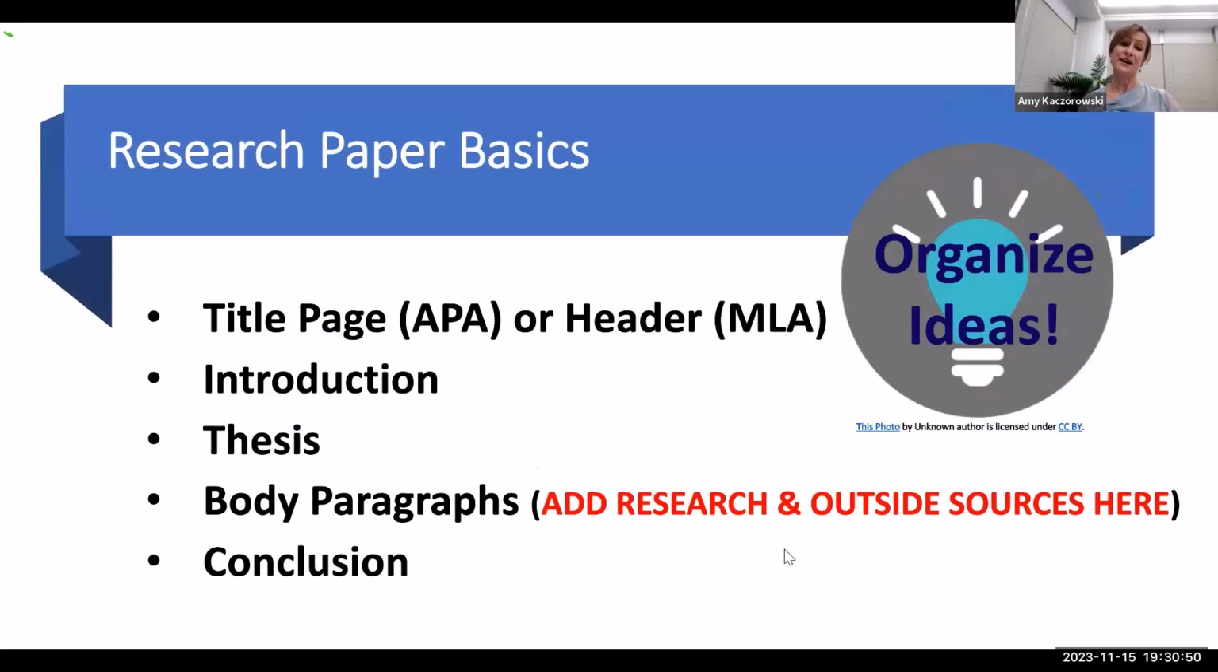Okay, so we know where to find the information, and we talked about how to incorporate the information into your paper. So I just wanted to review research paper basics. Whether you're doing APA or MLA, you're going to either have a title page or a heading. Typically, there is an introduction and a thesis, followed by body paragraphs and your conclusion.